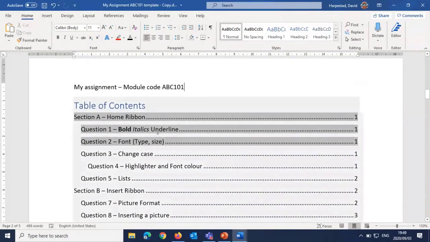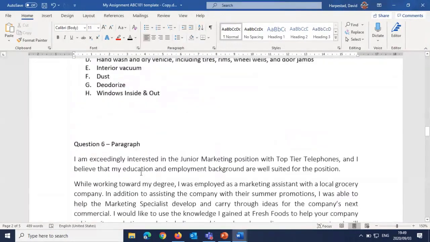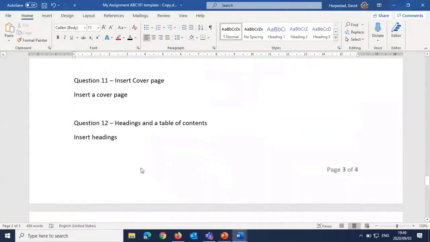Let me just click away. And there we go. All right, so that's your table of contents. Now you know how to do a really professional looking one.